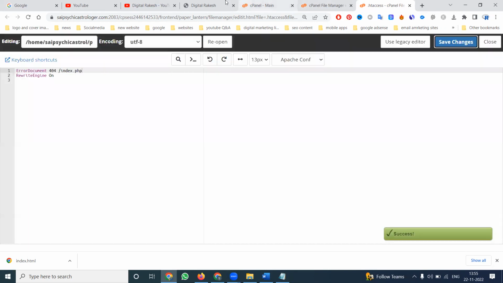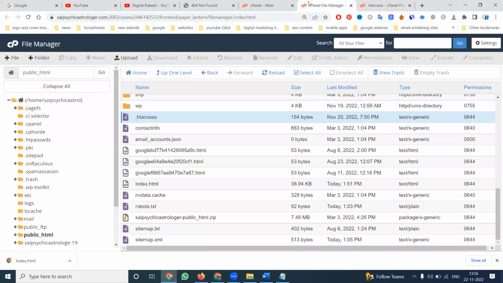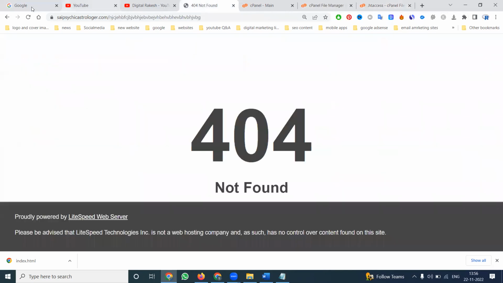Suppose your website is HTML, but I'm using the PHP extension. Suppose your design is HTML. What will happen? See this. Why? Page not found. Whatever pages you have, the same name you can use here. So that is the main key point. Now save the changes and refresh.